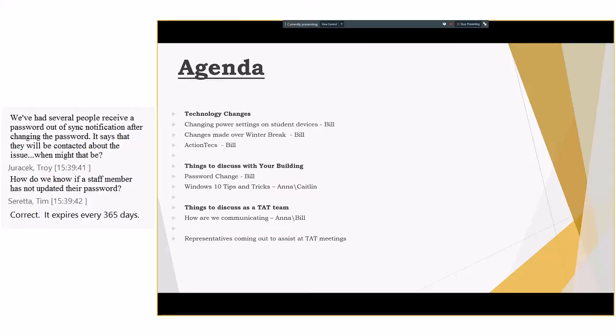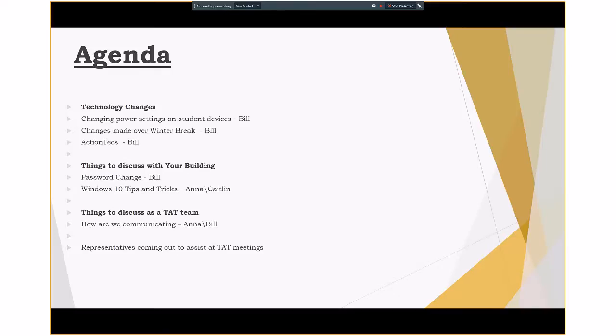And then another question from a principal: how do we know if staff members have not updated their password? Right now, we don't have a system for that. If they haven't updated, the system is they'll quit receiving email, and they're going to probably let somebody know that they're not getting email anymore. Although that's not a very good system. We'd like a better system than that.